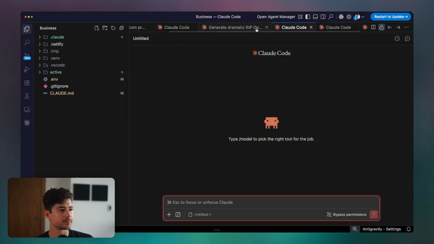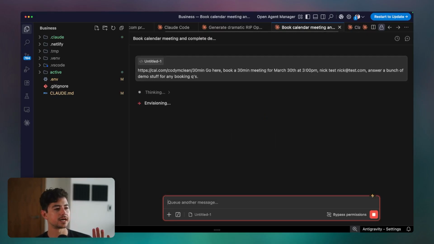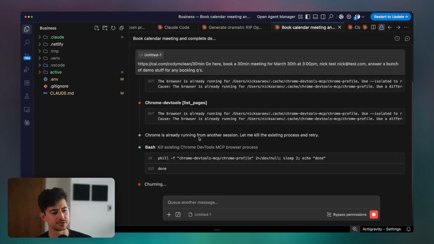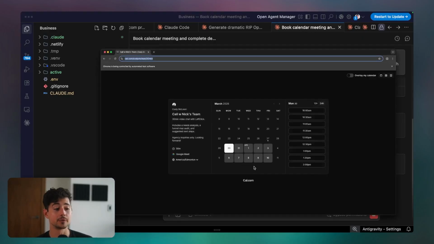Meanwhile, I can open up a page that has Chrome DevTools MCP, and I could basically say, go here, book a 30-minute meeting for March 30th at 3 p.m., nick@test.com, answer a bunch of demo stuff for any booking queues. Okay, and I just want you to look at what's going on. I was just using Chrome somewhere else, so it's just going to kill the pre-existing instance. But now it's actually going to open up a new one.